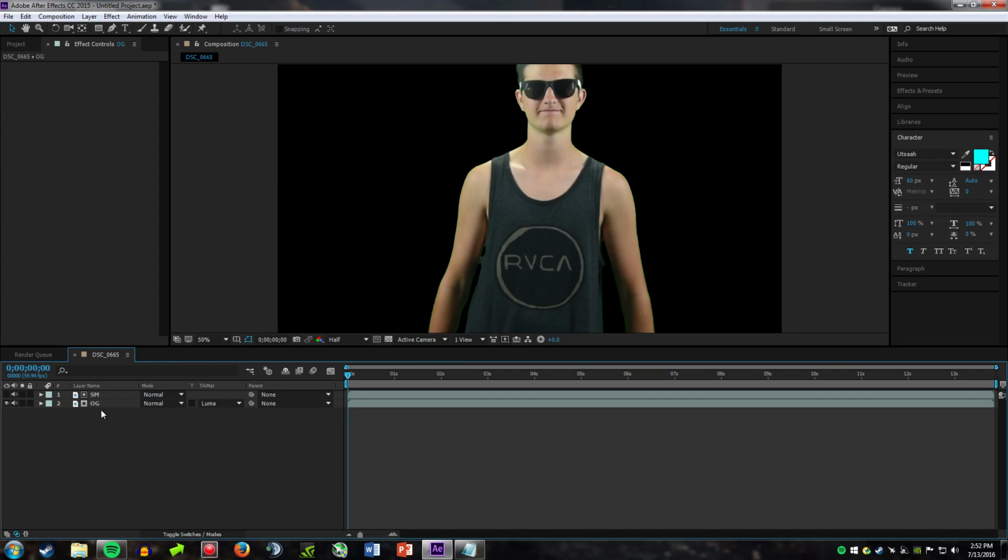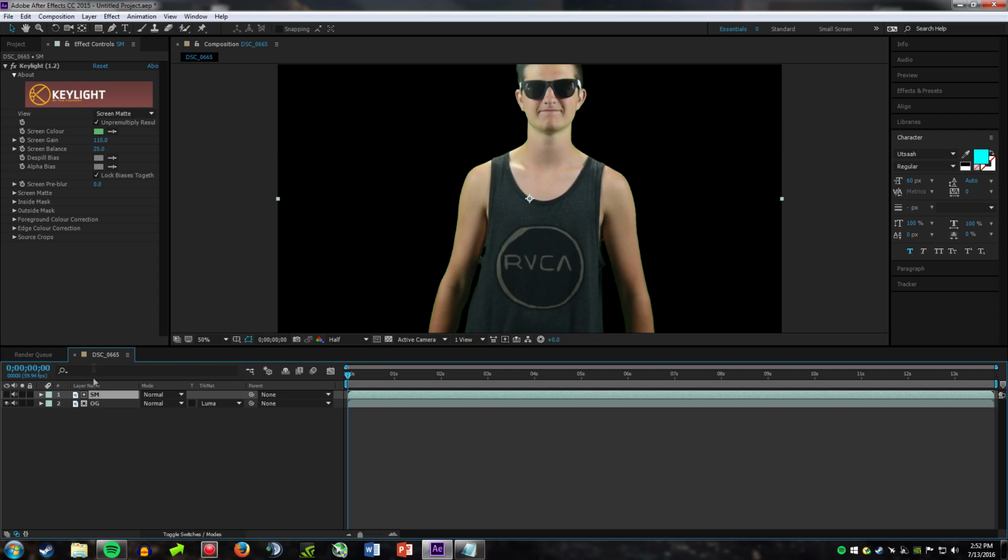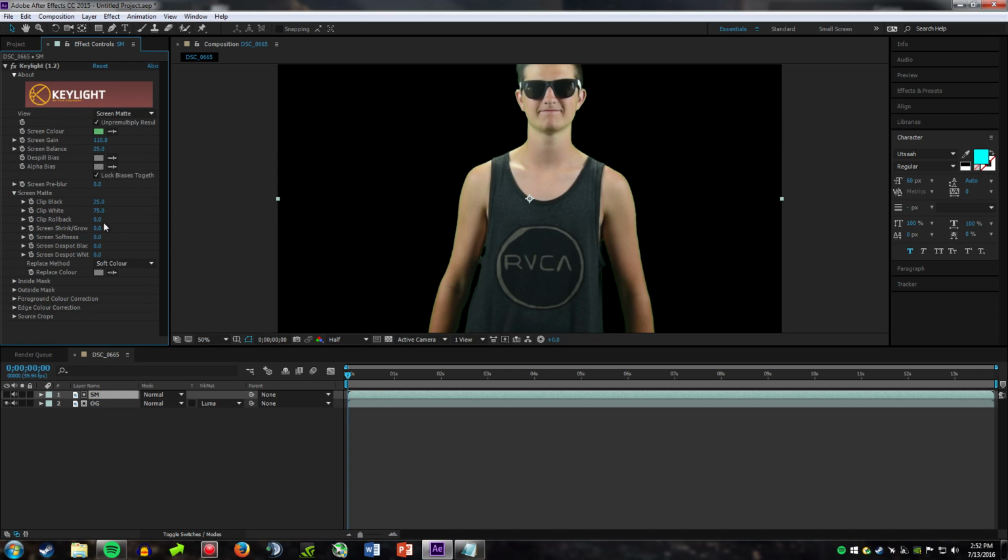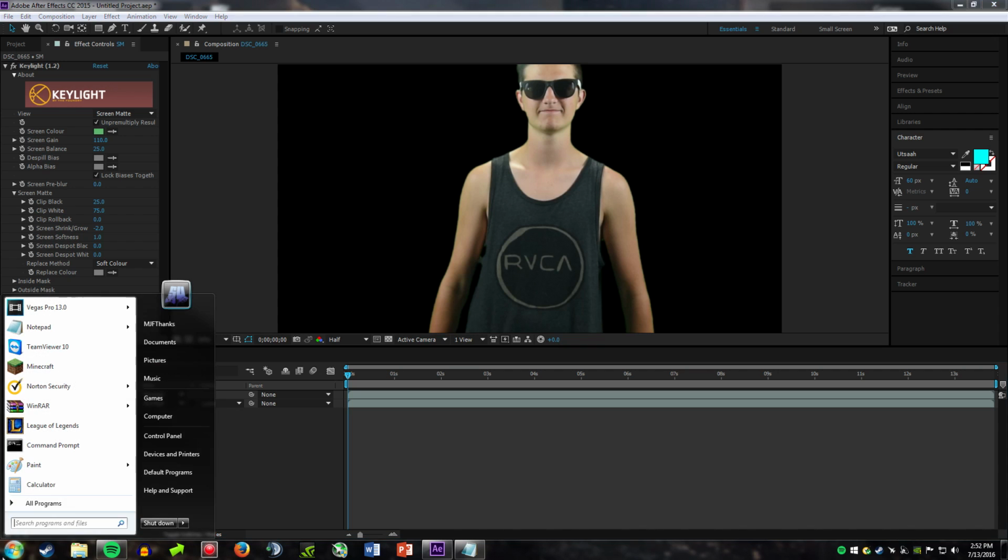clip, and in the screen mat option, you want to change the screen softness to 1 and the shrink and grow to -2, and that's going to cut in on the outline of your object. And once the outline is cut in, it gets rid of some of that green suppression, or the spill, or whatever you want to call that.